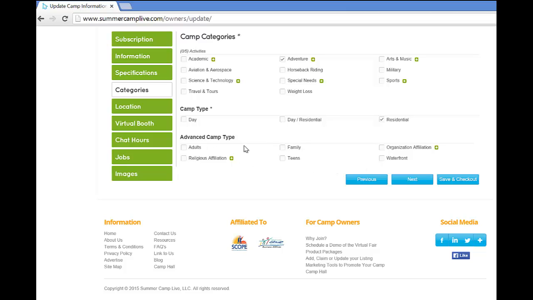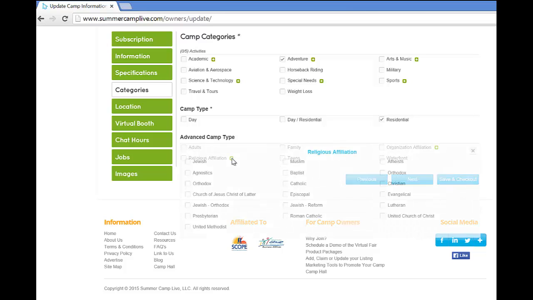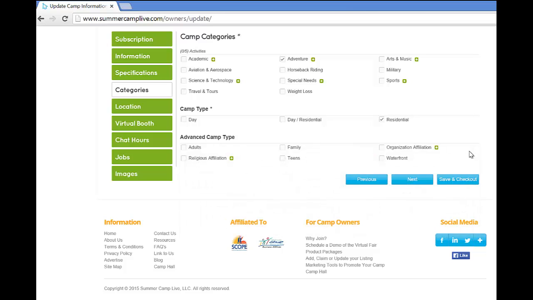This advanced camp type is optional. Let's say that your camp is waterfront, or you want to specify an organization affiliation, you'll specify it here, or a religious affiliation, you'll specify it here. And then you're done with the category section.